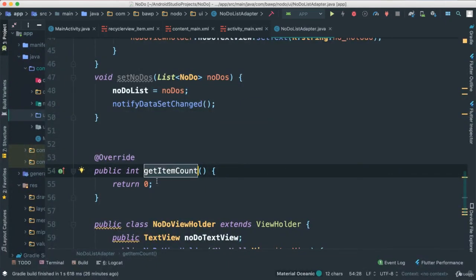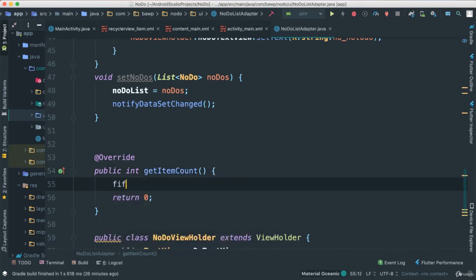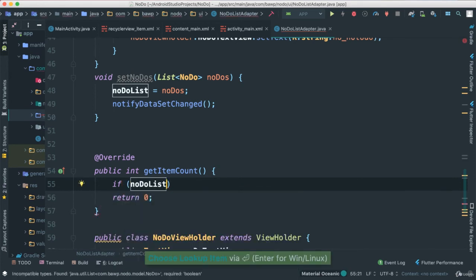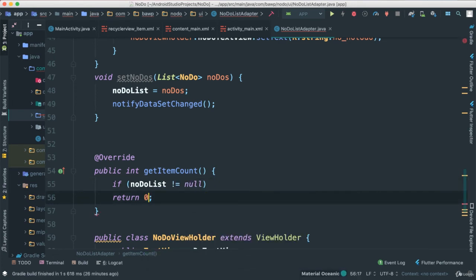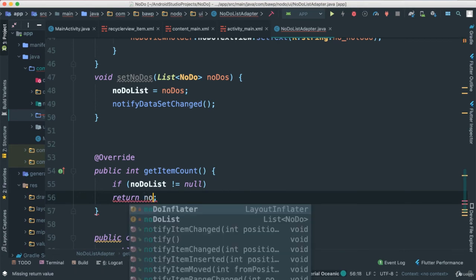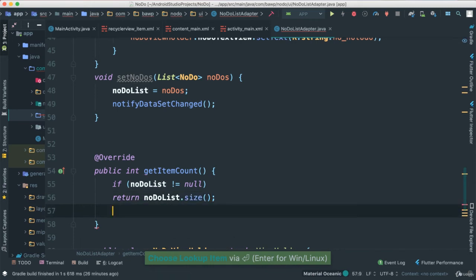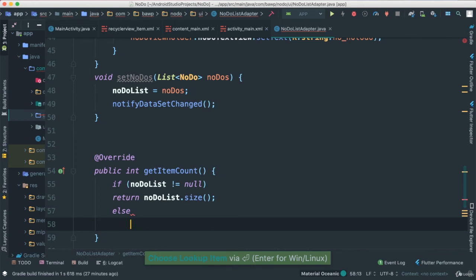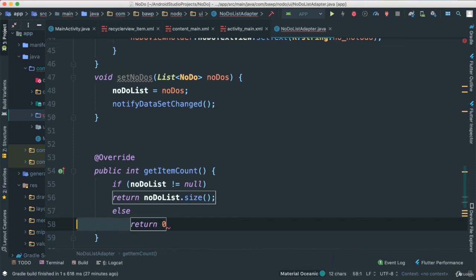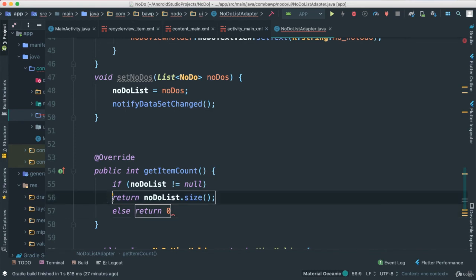Now remember, this get item count is called many times. You want to make sure that if there's nothing in there, we do something. So here I'm going to actually do something. I'm going to put an if statement here. So customize things a little bit. If list is also not null, what I'm going to do, I'm just going to say return no do list dot size, like that. I'm going to say else I want to return 0. In fact, I can put all in one line like this. Okay, let's indent a little bit.